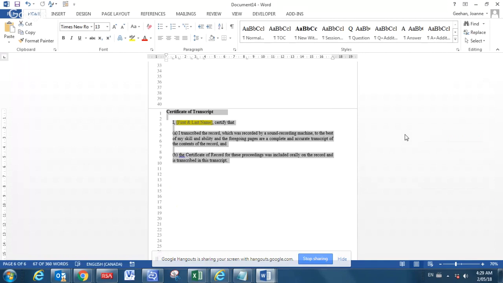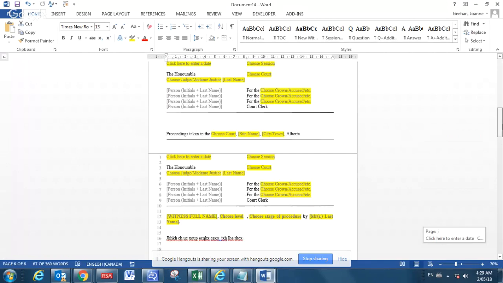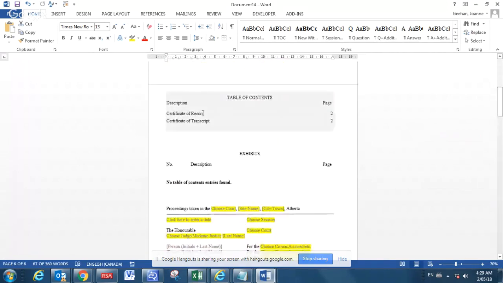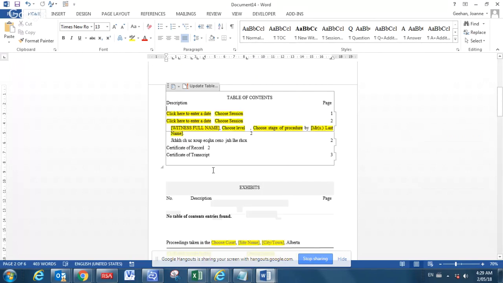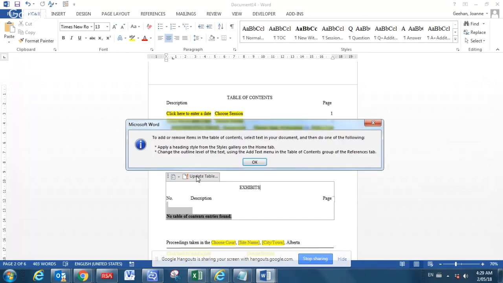When you're done with your transcript, you simply go up to the table of contents, click somewhere in the table of contents area, update table, update entire table, click OK. It's going to collect information from the typing that we've just done. Here it's collecting information that's in yellow because I hadn't filled it out yet, but you can see what happens. And same thing with the exhibits. If I had set something as an exhibit, it would be in there, but I haven't set anything as an exhibit, so it's just giving me a warning.